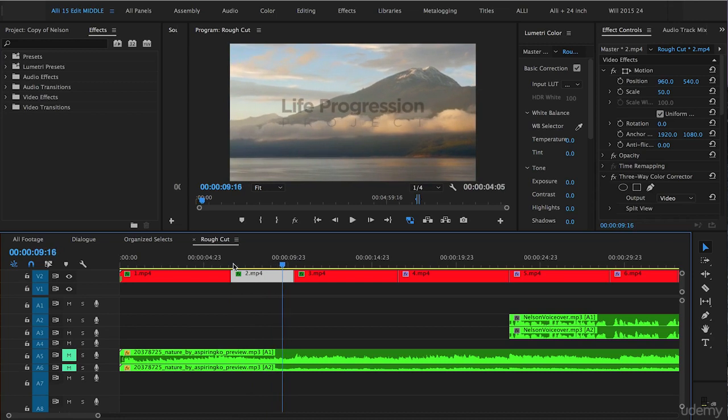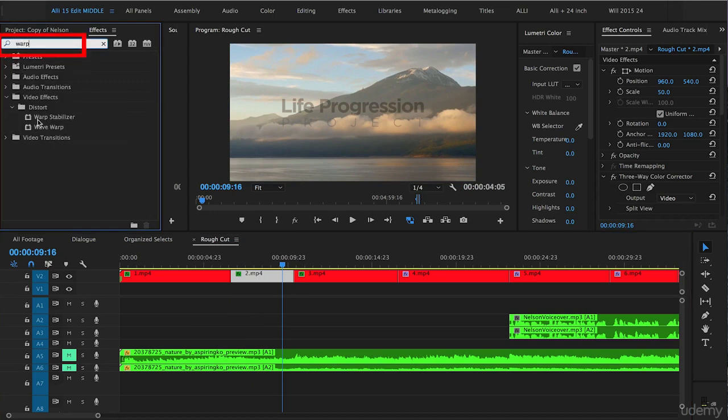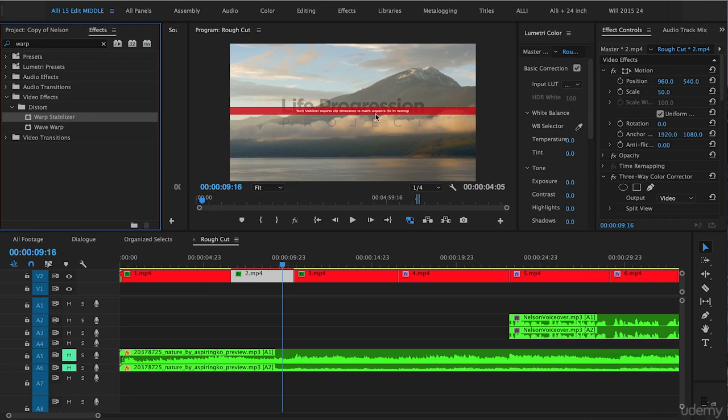Now it's slightly shaky, so we are going to use Warp Stabilizer. Let's go into the effects panel here and type in Warp. There it is under the Video Effects Distort bin, Warp Stabilizer. So I'm going to drag that right onto clip 2. And as you'll see, this notification on the bottom right comes up saying Warp Stabilizer requires clip dimensions to match sequence, fixed by nesting.